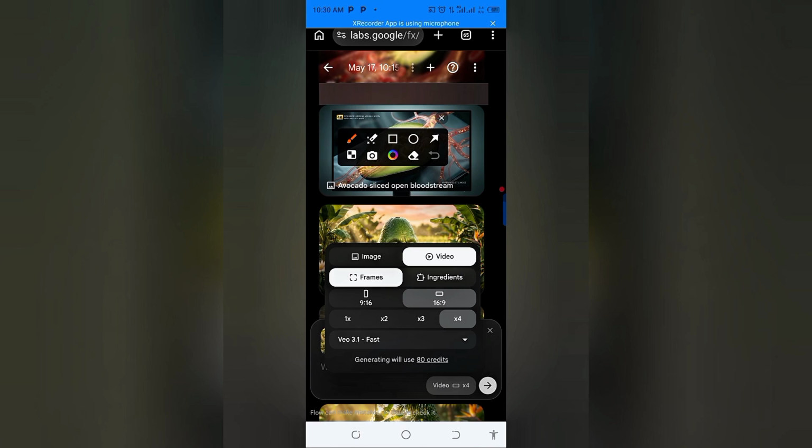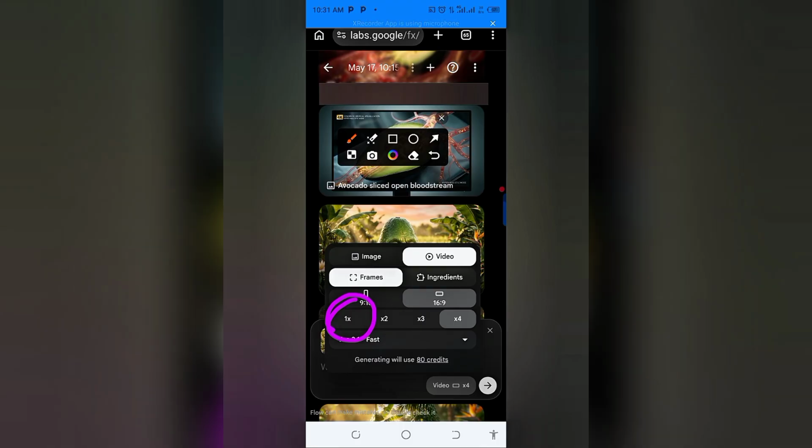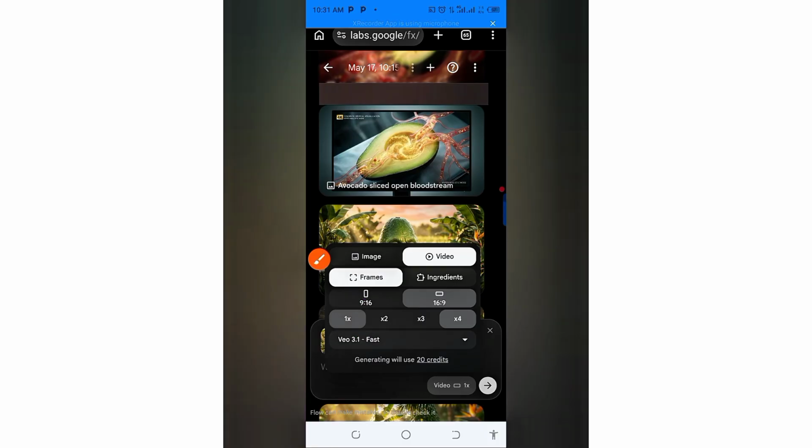The next thing I'm going to choose is the number of videos I want, the number of clips to generate from this prompt. I don't want it to generate more than one. That is why I'm selecting this one, because remember, we are using the free version of Flow AI to create this image, and Flow only gave us 150 credits that I can use to generate videos. Because of that, we don't want to waste the credits we have on this account. So that is why I'm clicking on one here, and it has changed.